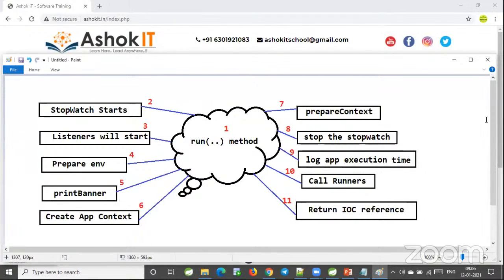What is the actual purpose of call runners behind the run method mechanism? Sir, when my application started, I want to load some data from the database to the cache. Only one time I want to load it. I don't want to read the data from the database every time.